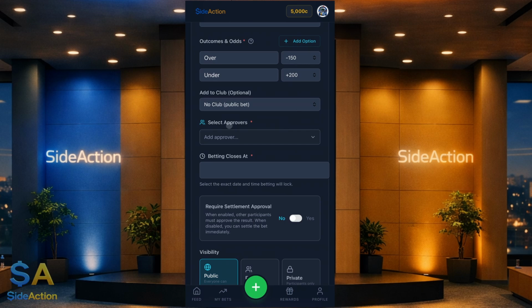Here's a problem it solves. Let's say you and your buddy make a bet. You think you agreed on the terms, but later when it's time to settle up, suddenly you remember it differently. The odds are different, the rules are different, whatever. The argument kills the fun every time. So here's how SideAction handles it. When you create a bet, it doesn't go live immediately. It sits in a pending state until the other person actually reviews the terms and approves them.